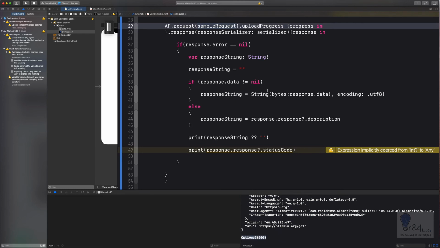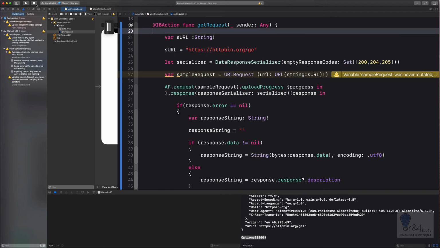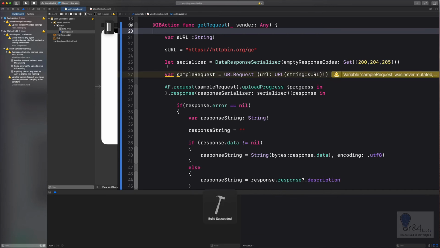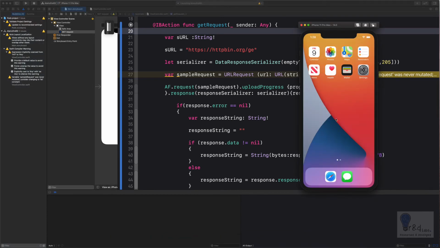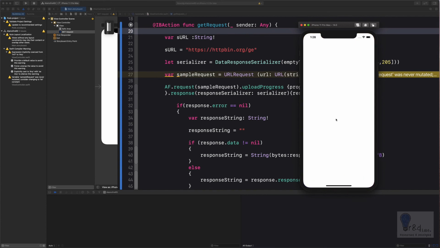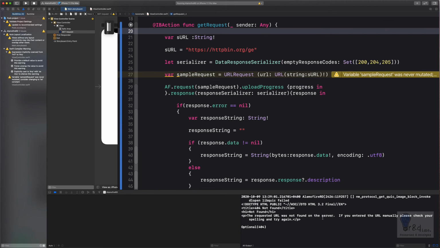All right, so let's play around with this and see. If I just misspell the method over here, okay, and I will just stop this and run this again. All right, so once the application is launched again, we will just click the get request button, and we can see that the response is back from the httpbin.org.